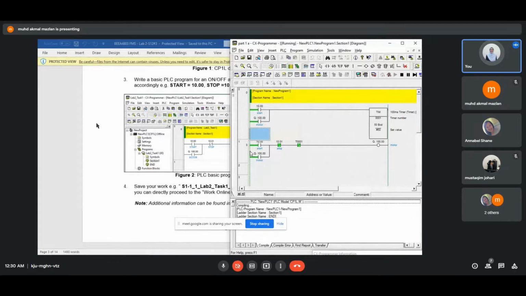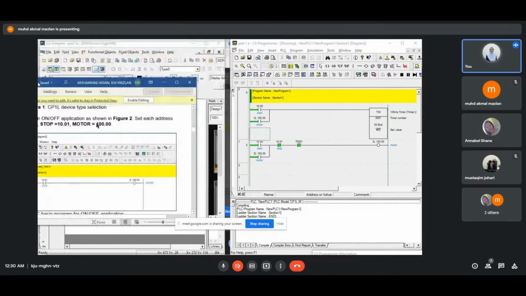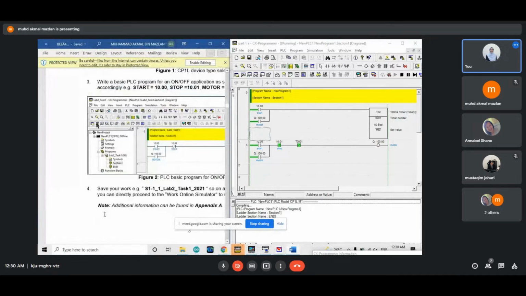Actually for task 1A, we only use the start, stop button and motor. When the start button is on, the motor will activate, while when the stop button is on, the motor will stop, will turn off. So that's how task 1A begins. After that, it will upgrade to task 1B. Akmal, can you explain how task 1B works?